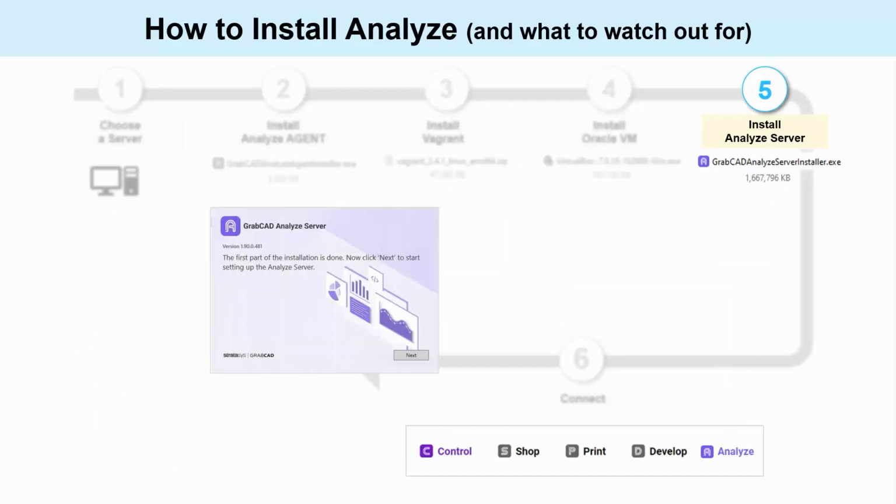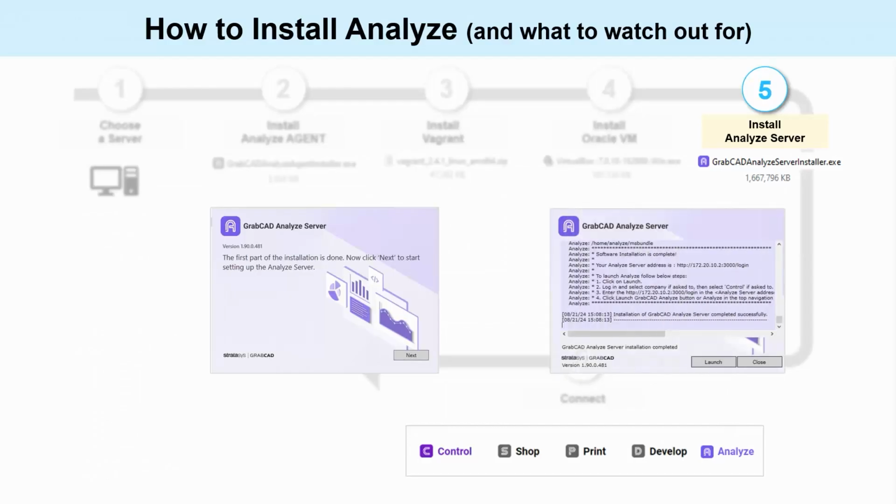But in the Analyze server step, it is a two-part installation. So the first part of the installation will look like this and it'll end, but you keep going and you hit the second part of the installation, which looks like this. And just like before, make sure to write down this IP address because that's what you're going to put into the Control tab in the next step.